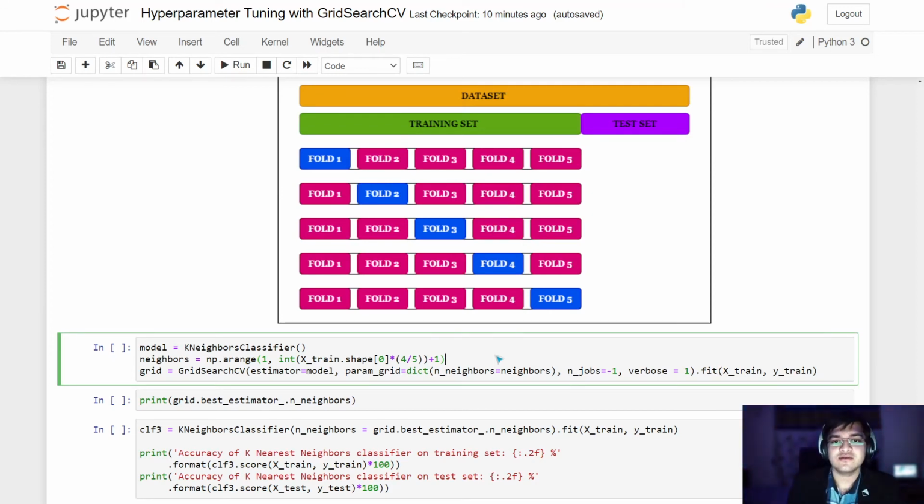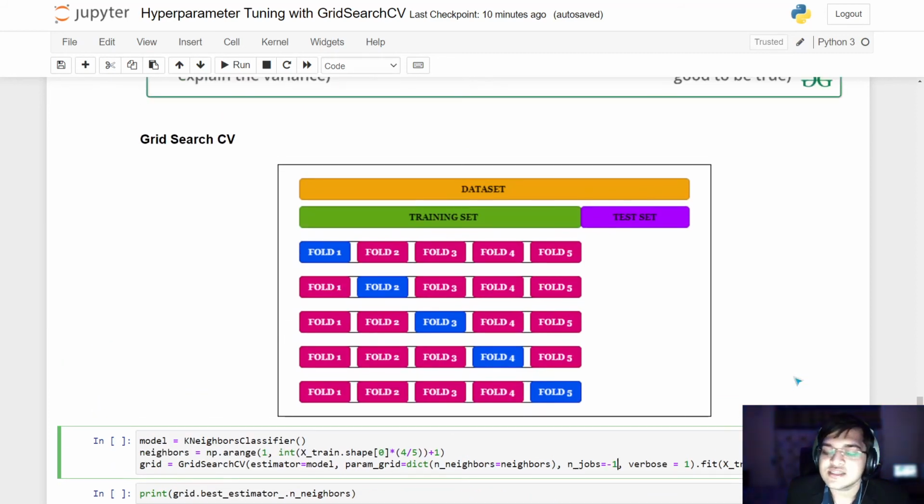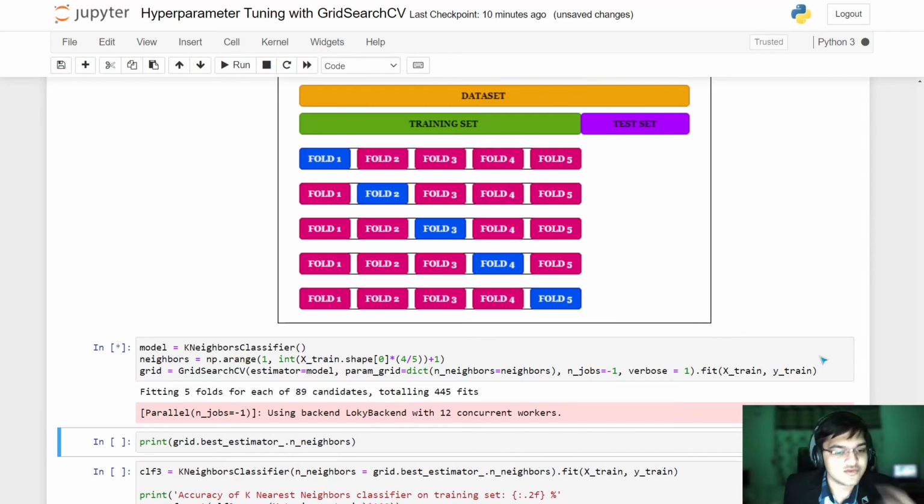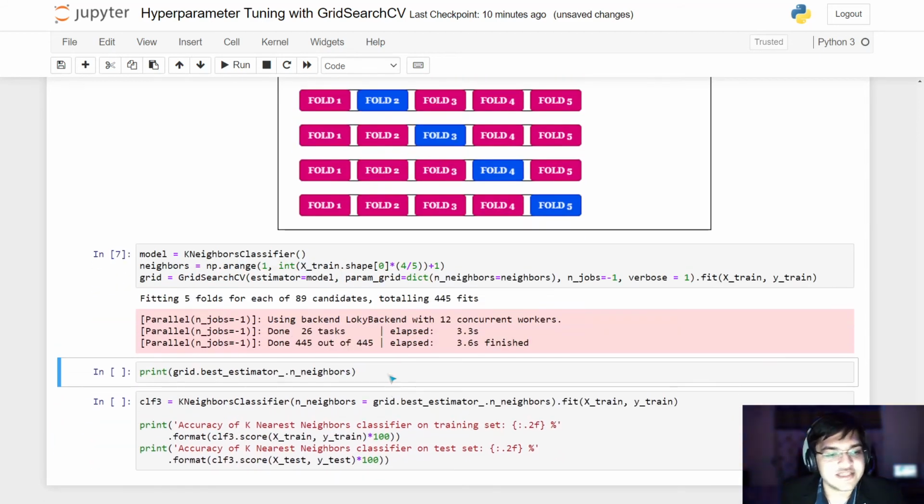Let's say three neighbors and five neighbors. The three neighbor model has nothing to do with the five neighbor model, so you could train them in parallel, and that would increase the efficiency. So sklearn figures it out by itself how many threads it should create. So we'll set that to -1. And verbose one will give us a bit more information, and then we fit it on the same training data. As I said, 89 candidates we have. 12 concurrent workers because I have a 12 core processor. So 445 tasks, and we have on this.